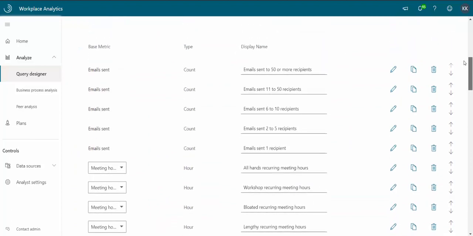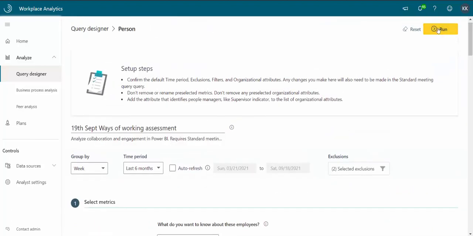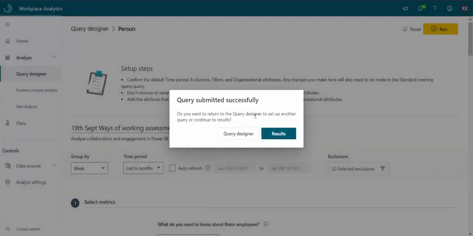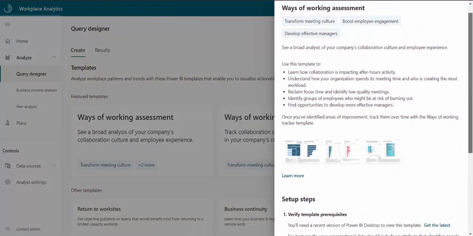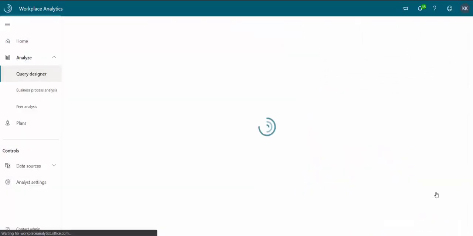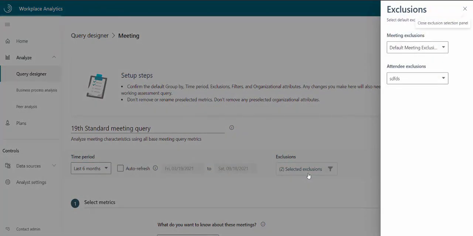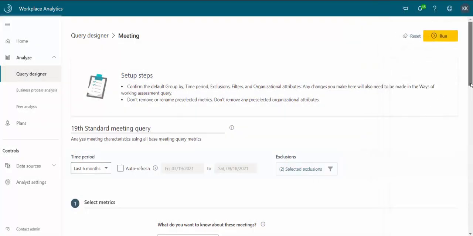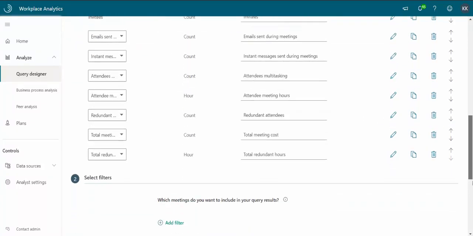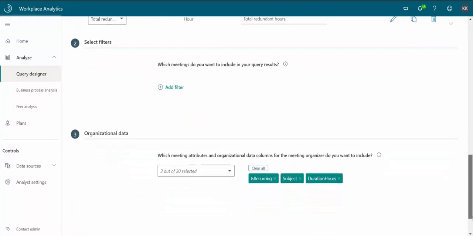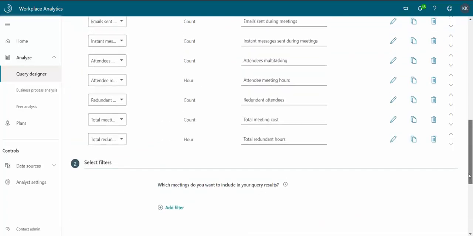The next step is to run the report and then go back to the Ways of Working assessment wizard and set up the standard meeting query component. As I did for the previous report, I'll select the time period to be 6 months. Use the same exclusions. Leave the metrics as is. I won't add any meeting filters, and I won't add any additional organizational attributes.